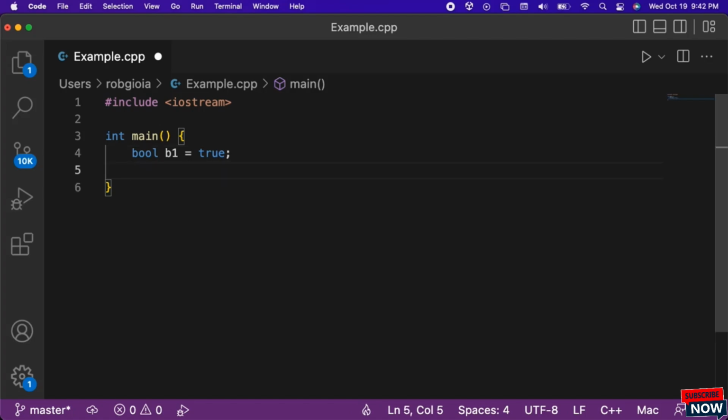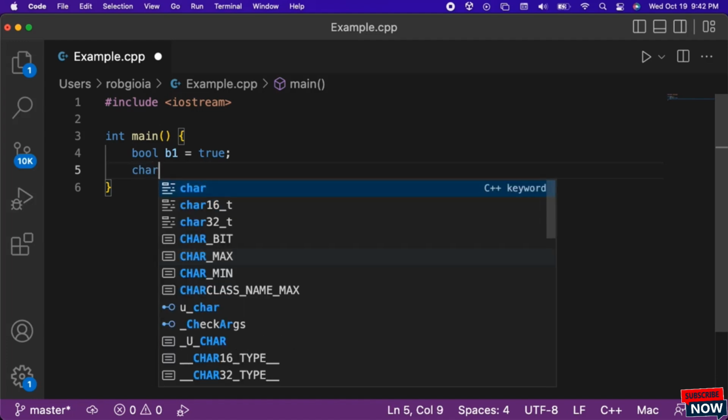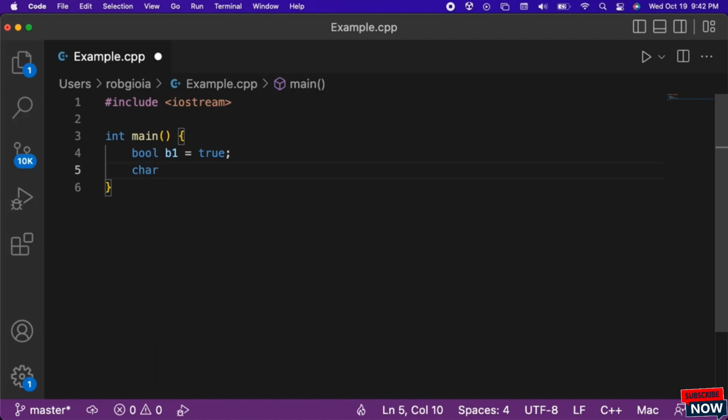A character is one character inside of single quotes. A char is 1 byte or 8 bits of data. For example, we can have a variable of type char named c1 that we set equal to the character value a.